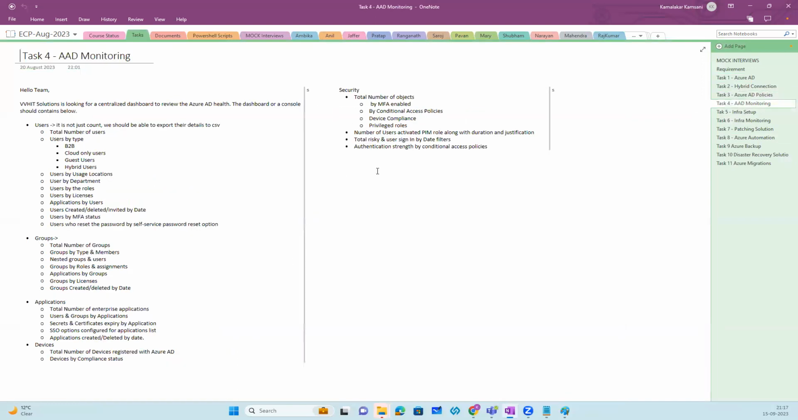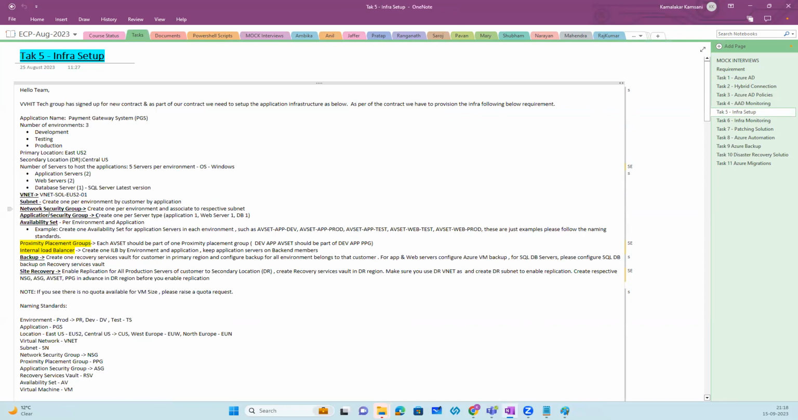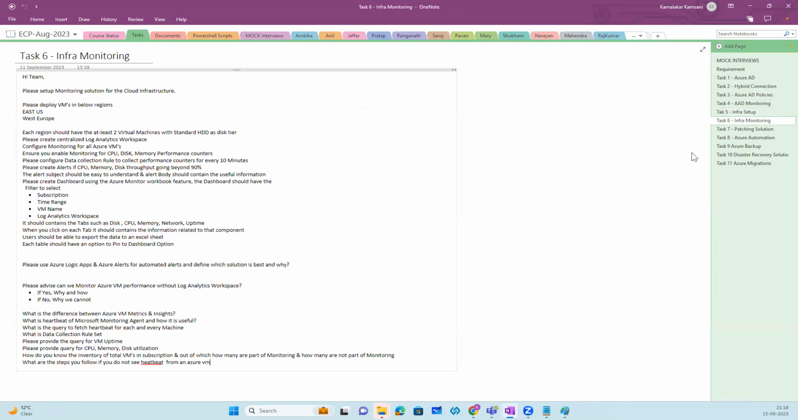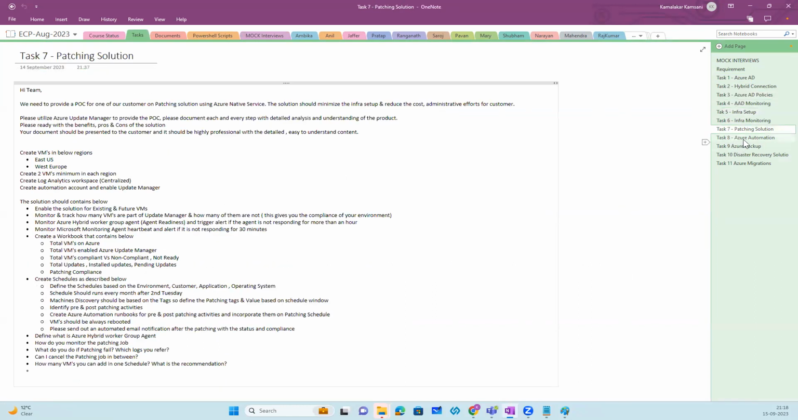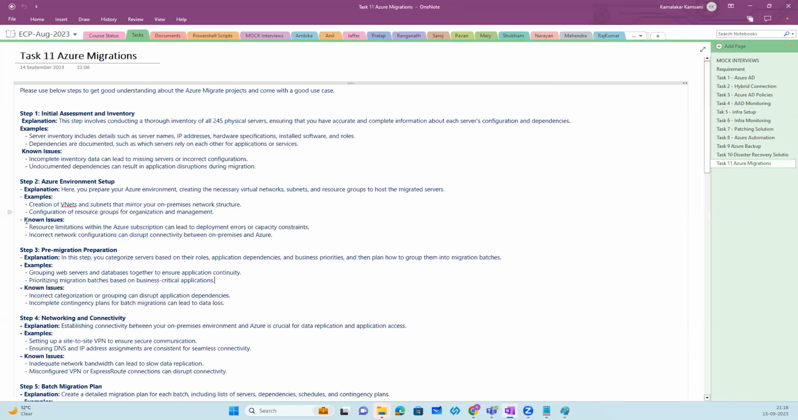Same thing for the Azure AD monitoring. Our team actually spent a good amount of time, and they actually go beyond. Though I just gave a task here, a couple of them actually created some dashboards using Power BI. So you will be given a task. You just need to research and see if you can implement it. Otherwise, we will work together to complete these things. The infra setup is one of the biggest things that our team spent some time on, and they were able to complete this in a given time. Same thing for the infra monitoring and patching solution with different use cases, Azure automation with different use cases, and something more on Azure migration as well.